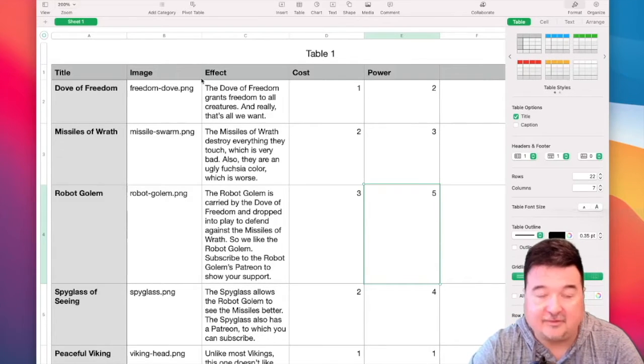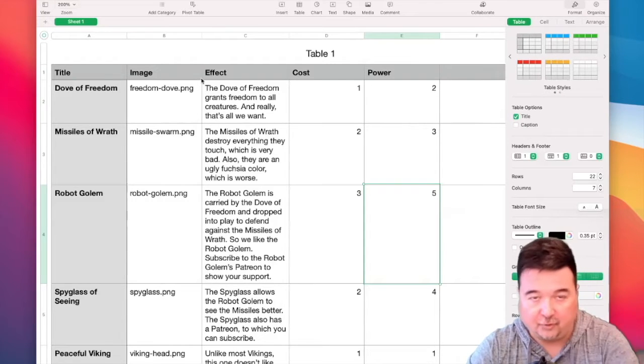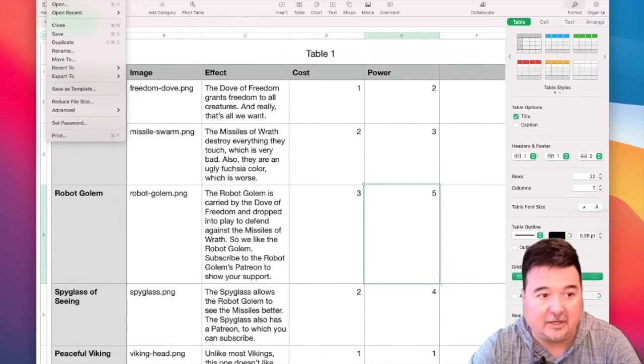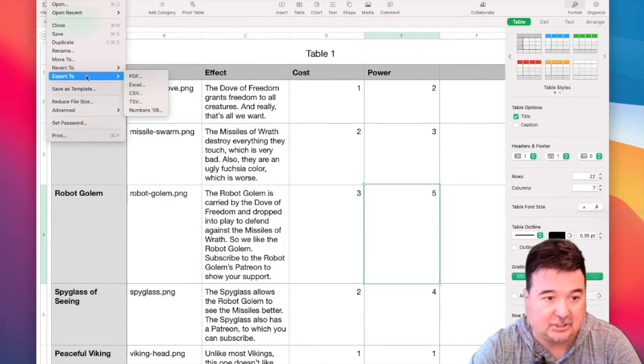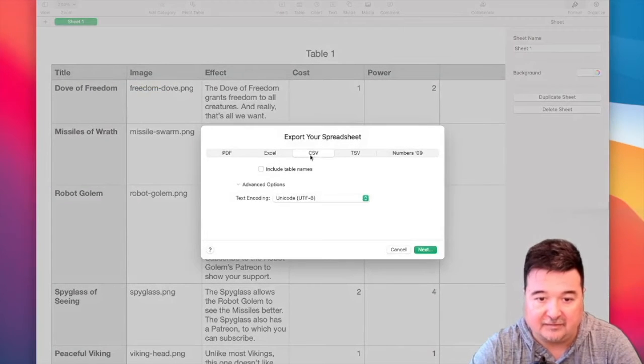Okay? And I've saved the spreadsheet in the same folder as the images for this game. Now the next thing I want to do is go up to the File menu and export this spreadsheet to CSV format. CSV stands for comma separated values.